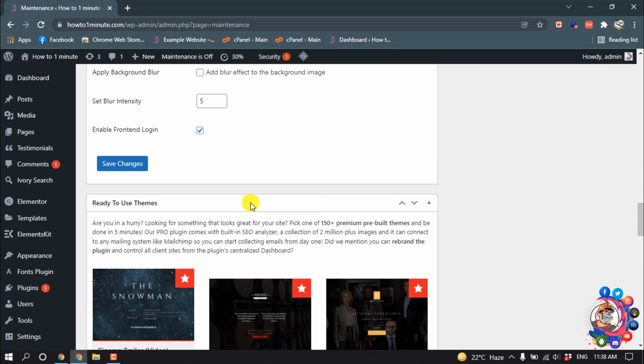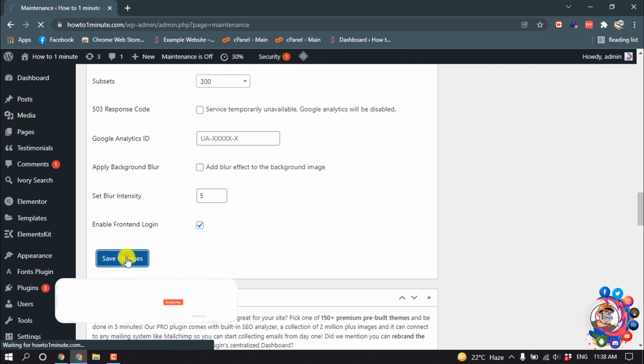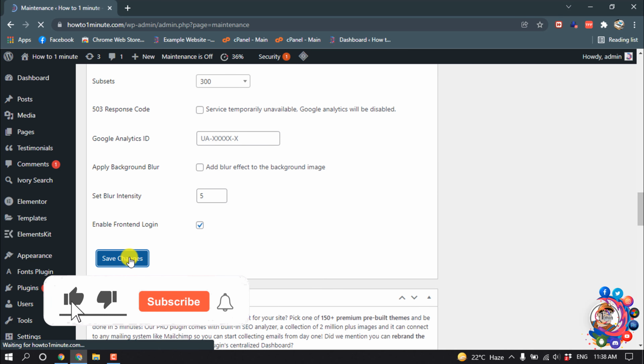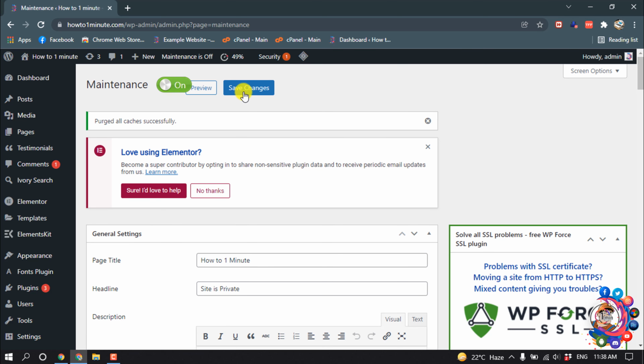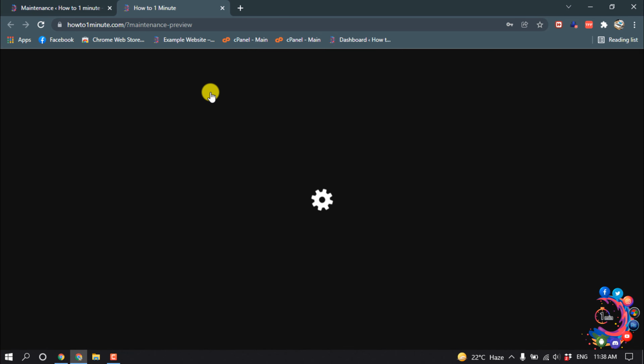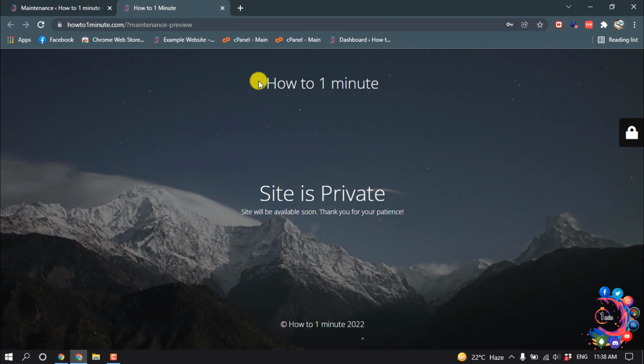When everything is finished, click on Save Changes, and make sure you turn on this switch, then save changes. And now if I preview my website, here we can see "Site is private". So this is how we can make a WordPress site private.